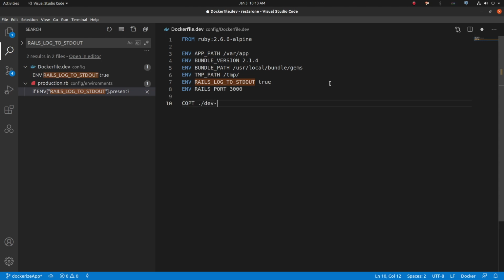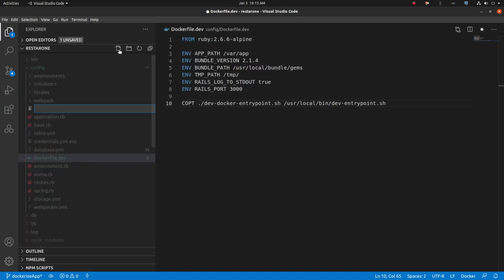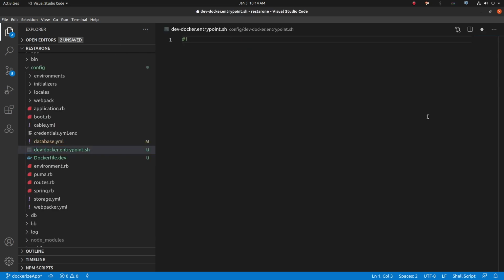Next, I'm going to copy the dev-docker-entrypoint.sh file to /usr/local/bin/dev-entrypoint.sh. I make a little typo here, but we'll fix that later. So let's go ahead and create this new file. This file will be copied to our Docker container and will run within the bash shell.